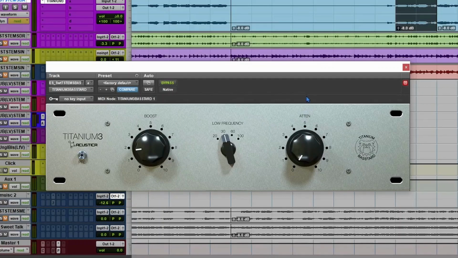Guys, get this free plugin and enjoy your ride on bass guitars and low drums and kick. The Titanium 3 is a great tool for mixing and really works great on bass and kick drums. I really enjoyed this plugin. Go get your free plugin and download it. The link is in the description.